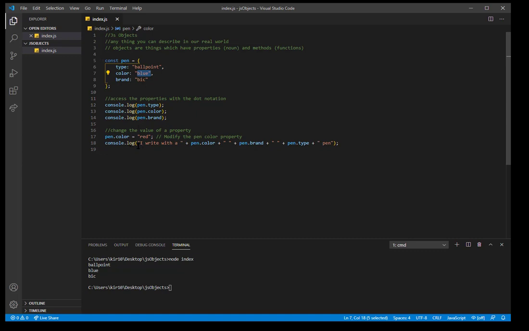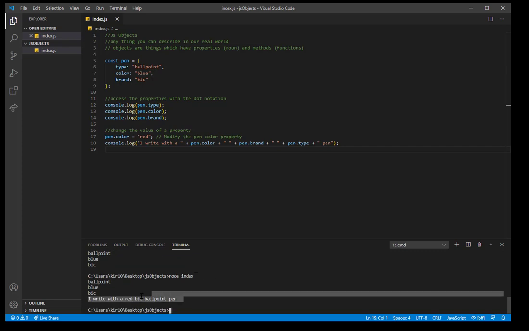If we console log that, we have our concatenated string here. I write with, a concatenated plus pen.color. That should print out the new color red plus the pen brand plus the pen type plus the word pen. Let's see what happens. Make sure you save it. I'm going to hit my arrow up key, and now I'll see that I write with a red ballpoint pen. We saw initially that the color was blue, but we were able to change the color subsequently in our code.